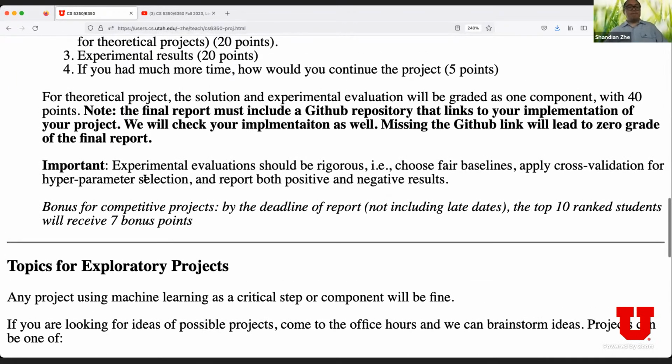And also, if your projects involve experimental evaluations, I guess 99% of projects will do that. You're not doing pure theoretical research, then you should list details about experimental evaluations, which should be rigorous. You should choose fair baselines. You shouldn't just use random prediction as your baseline, right? At least you should compare with linear regression or linear classifiers, right? You should apply cross-validation, which we're going to discuss later, for hyperparameter selection, and report both positive and negative results.